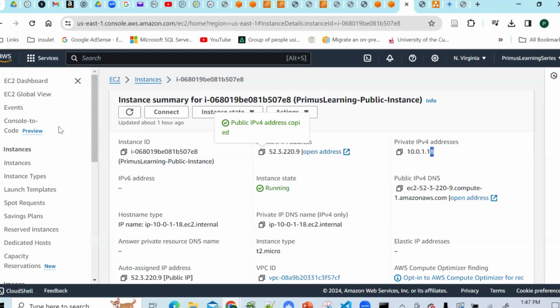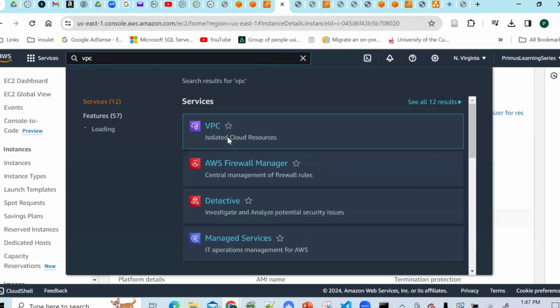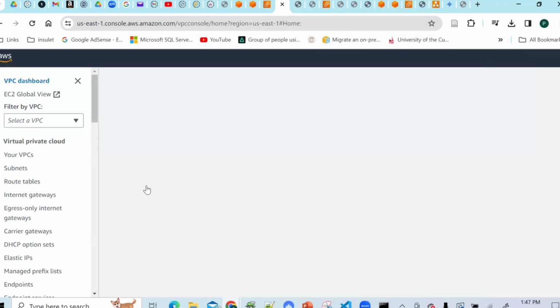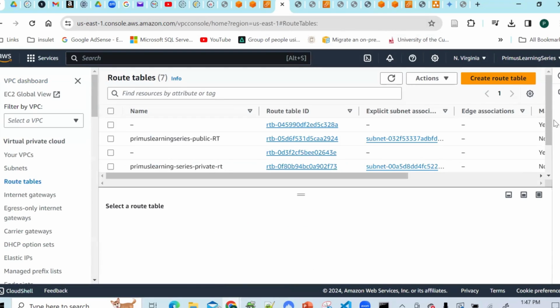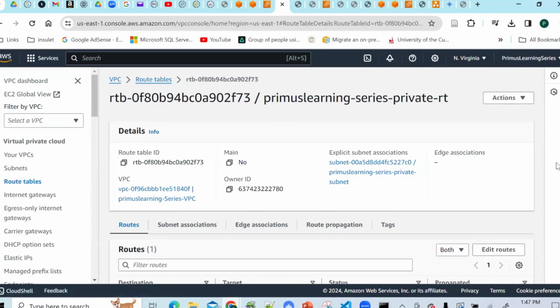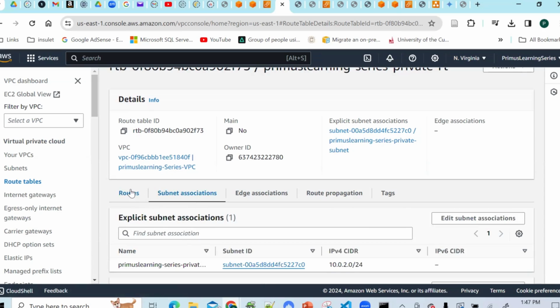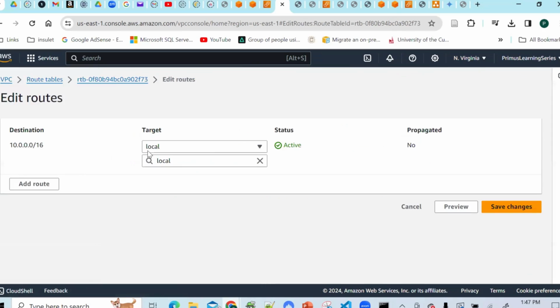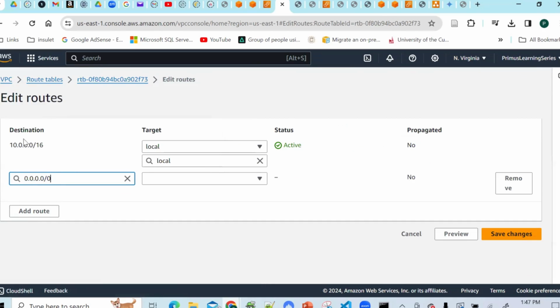So we'll go back to the VPC resource. We've created a NAT gateway. We want to associate it, so go to our route tables, right? Go to our route tables and look for the correct route table, which is the Primus Learning Series private route table, this one. You see it is not associated to anything, right? It only has the subnet association, which is good, but we want to add a route to it. So we want to add 0.0.0.0/0. This is absolutely important. The destination is the internet.